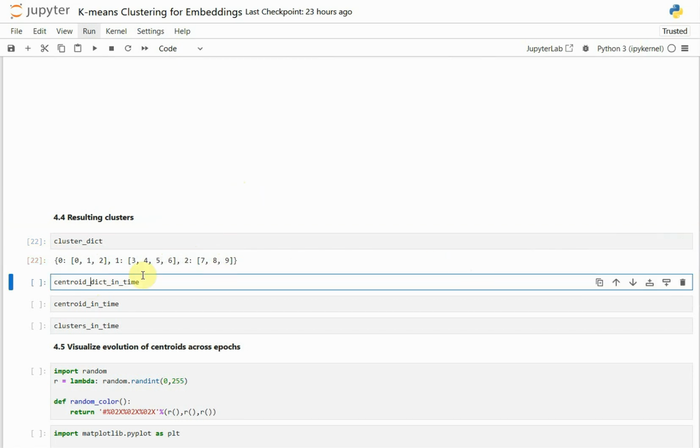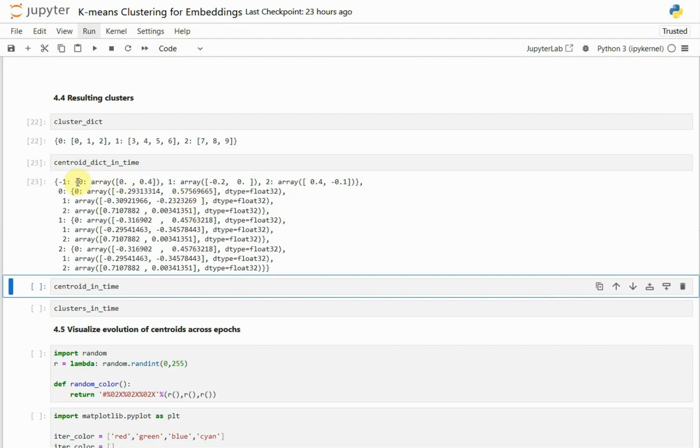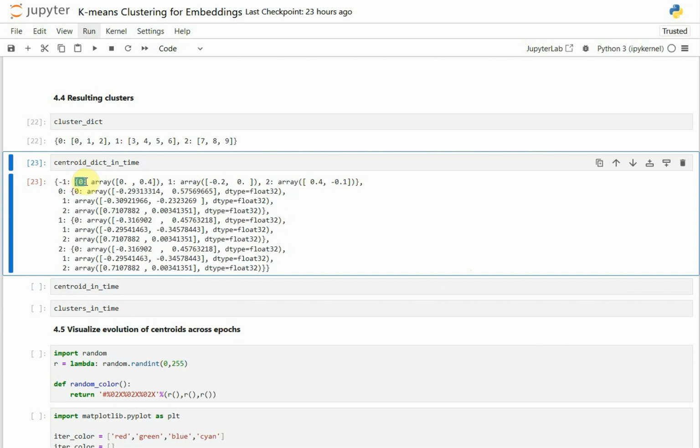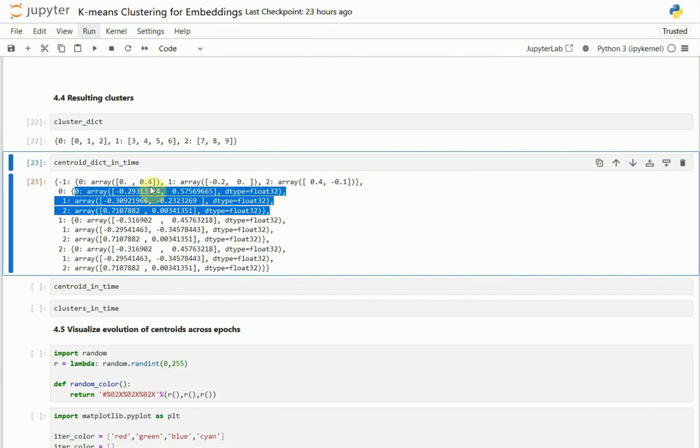Now, if we have a look at the centroid dict in time, we will see how the cluster centroids evolve in time. We begin with our initial values for the centroids. This is our -1, or iteration -1. After the first iteration, the centroid values are updated, and it's significantly different from the original values.